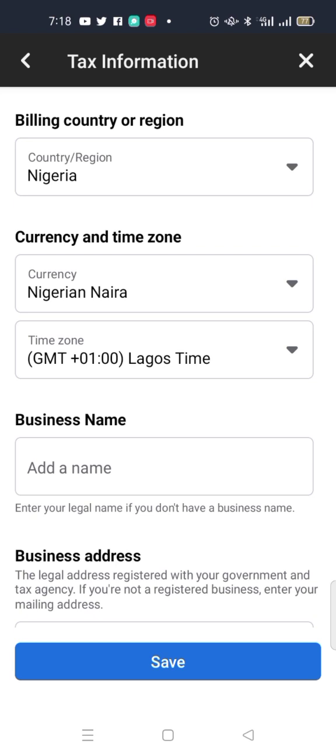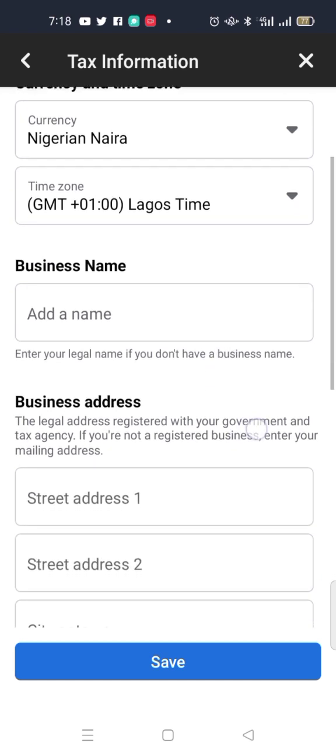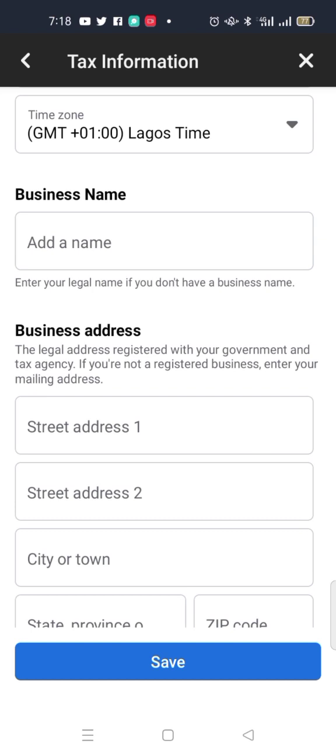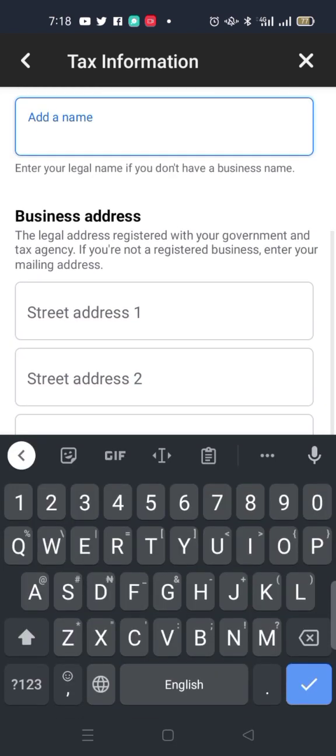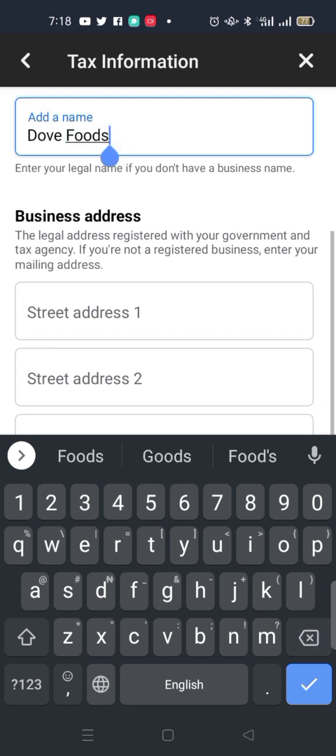Then let's continue. As you can see, billing country or region, we have done that, which is Nigeria. Currency is in Naira. Time zone, you have seen it there, GMT+1 Lagos time. Then business name. Now, her business name is Dove Foods, so that she can also have the opportunity to produce other foods that may not only be for babies. So Dove Foods, you understand? Now that's the business name.